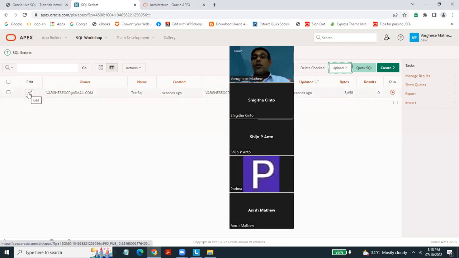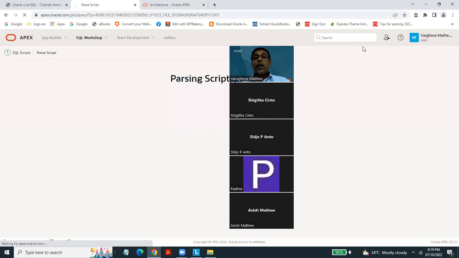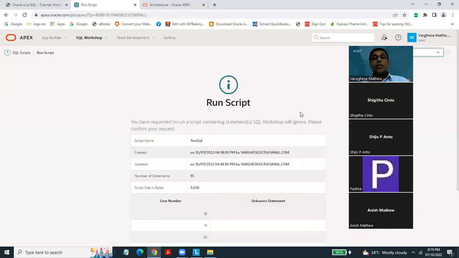Here we don't need to make any additions. On your right-hand side there is a run option. If you click run, it will show another screen, the run script. It says: You have requested to run a script containing SQL statements. SQL Workshop will ignore. Please confirm your request.